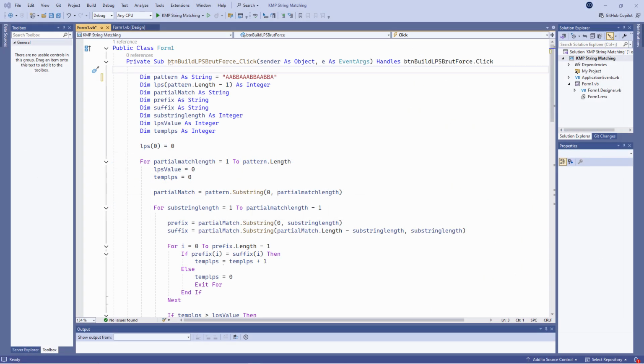Here's a VB.NET program which takes a brute force approach to generating a set of LPS values. It considers each partial match individually to calculate its LPS value. It looks at each prefix-suffix pair to see if they are the same. So for each partial match, it looks at the 1-letter prefix and compares it with the 1-letter suffix. It looks at the 2-letter prefix, compares it with the 2-letter suffix, and so on. When all the possibilities have been checked, it moves on to the next partial match.